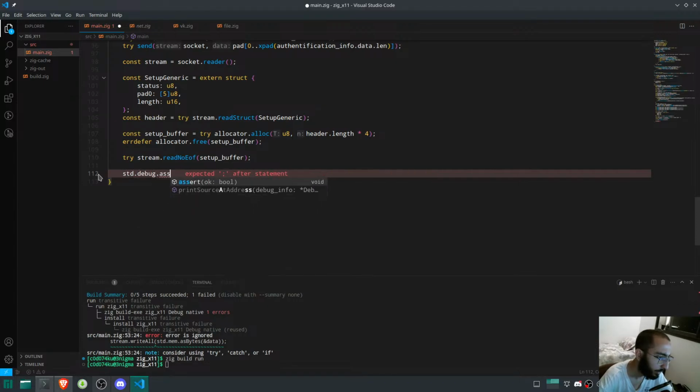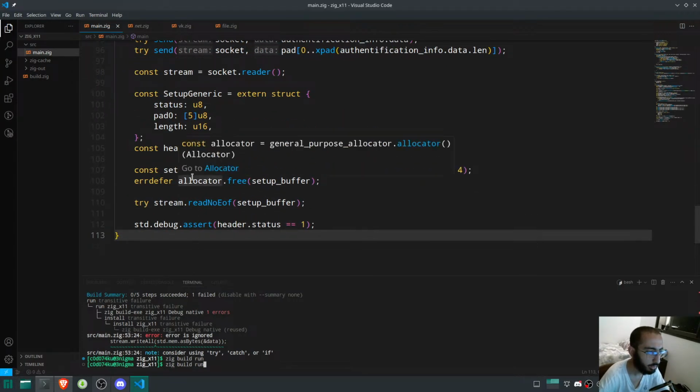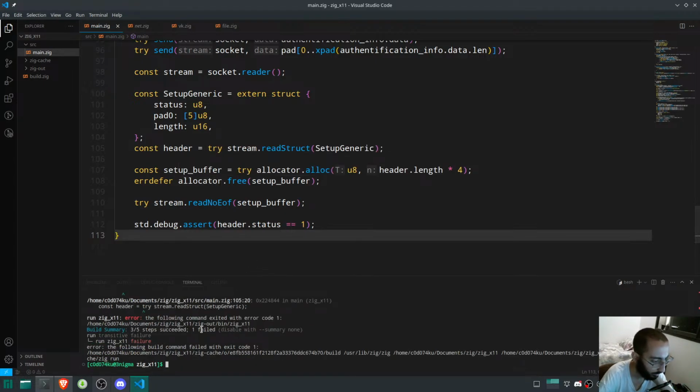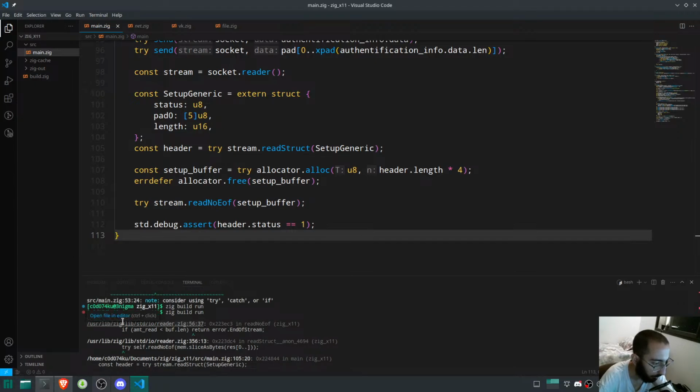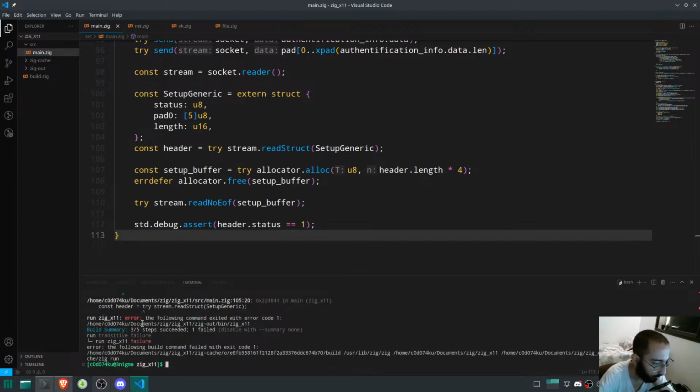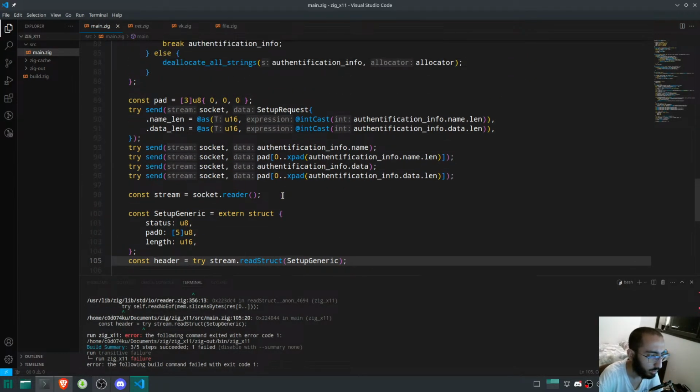Okay, so how to do that? Setup buffer, I believe, no, header.status is equal to 1. So if it's 1, then it's okay. Okay, let me see if that actually works out. So we got a failure: end of stream. Interesting. Why is that the case?